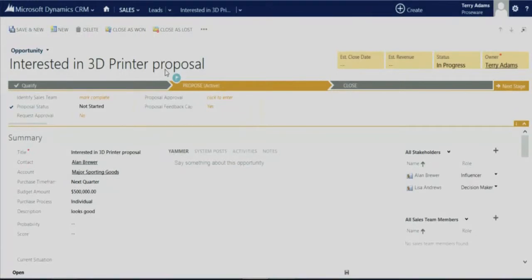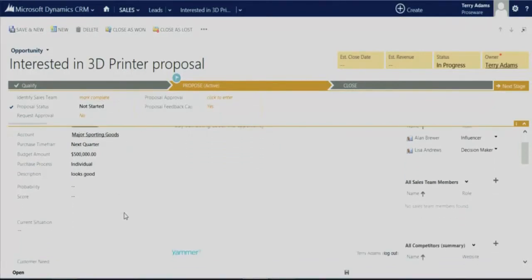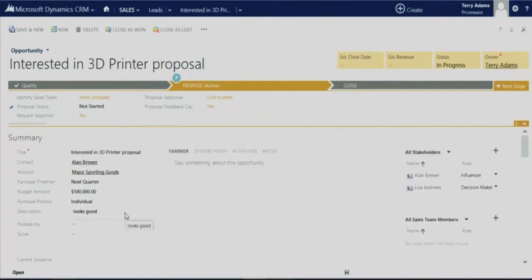So what you notice here within the one form that we're looking at is that I am in this particular opportunity now. I have some actions that I need to take within this stage, but all of the fields on this form are opportunity specific fields.